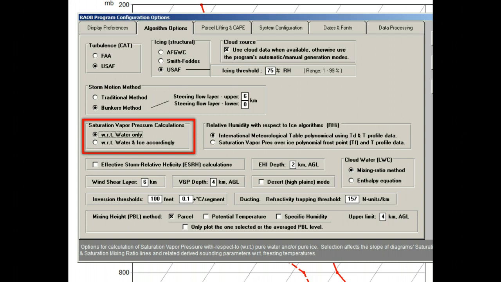Next are the saturation vapor pressure calculation options. The default option with respect to water only is the traditional method, where one equation defines how the diagram's wet reference lines and resulting parameters are derived. The alternate option uses different equations with respect to water and ice, where two different sets of equations are used depending on whether temperatures are above or below freezing, since no single equation accurately describes both conditions.